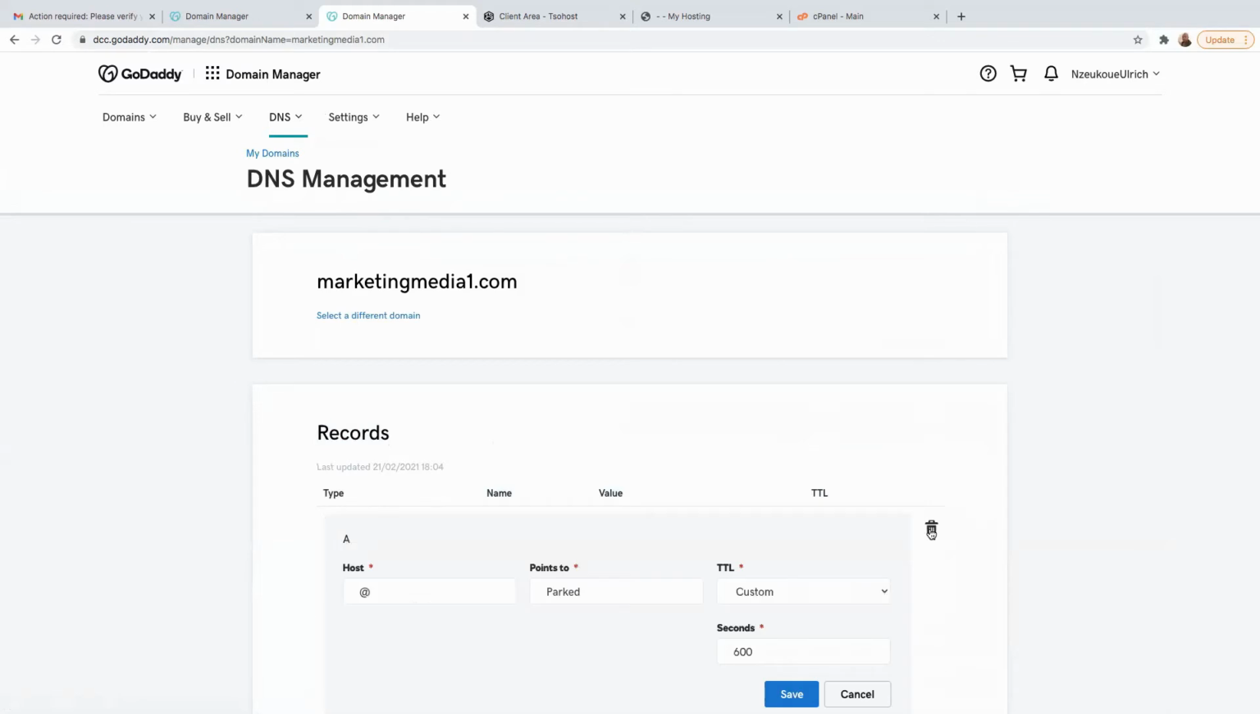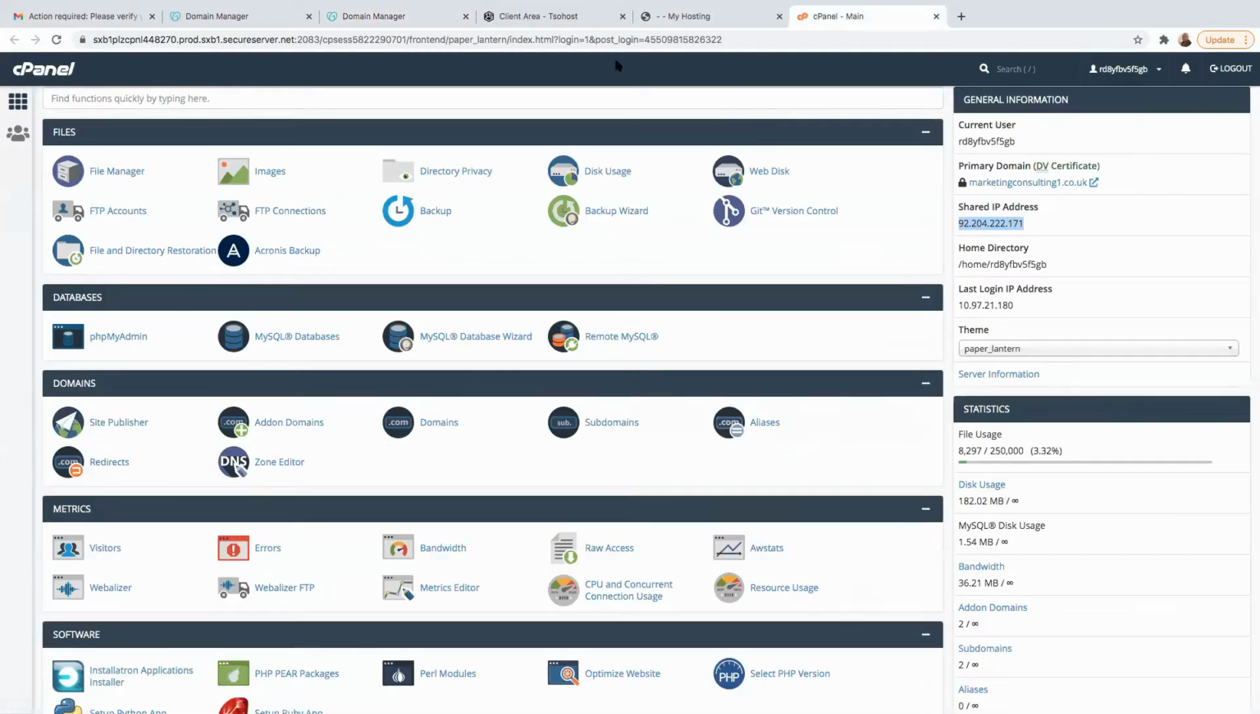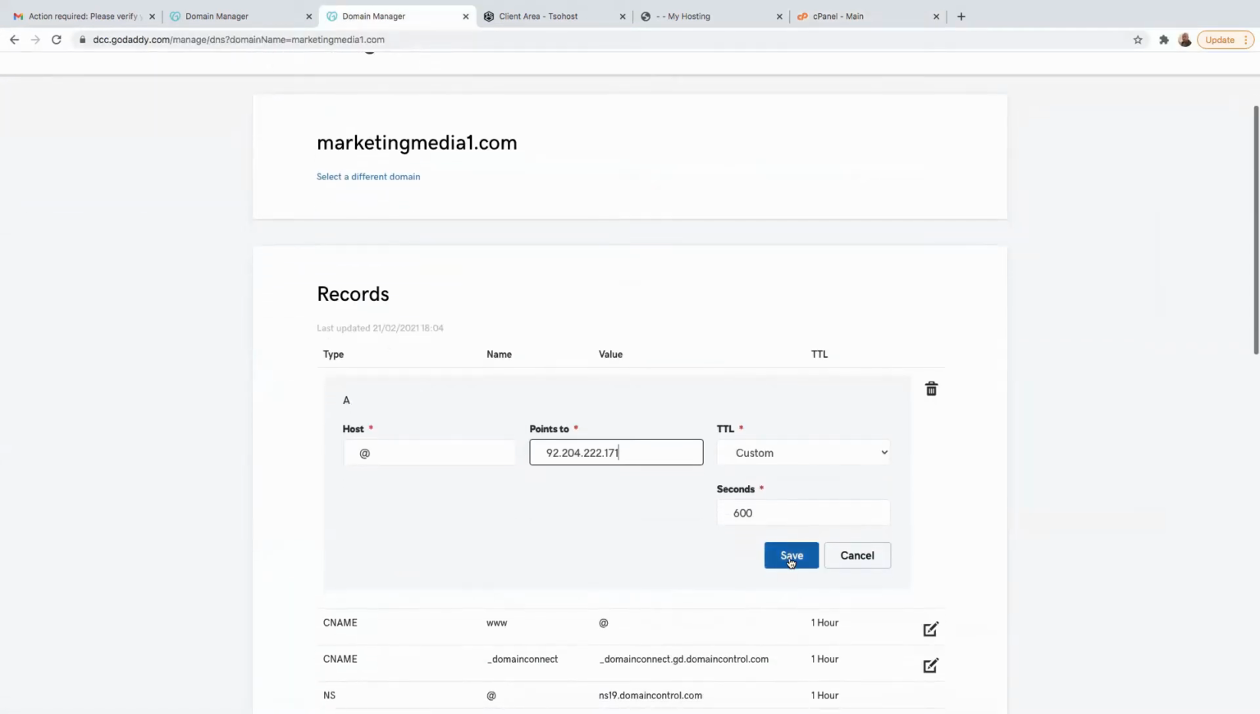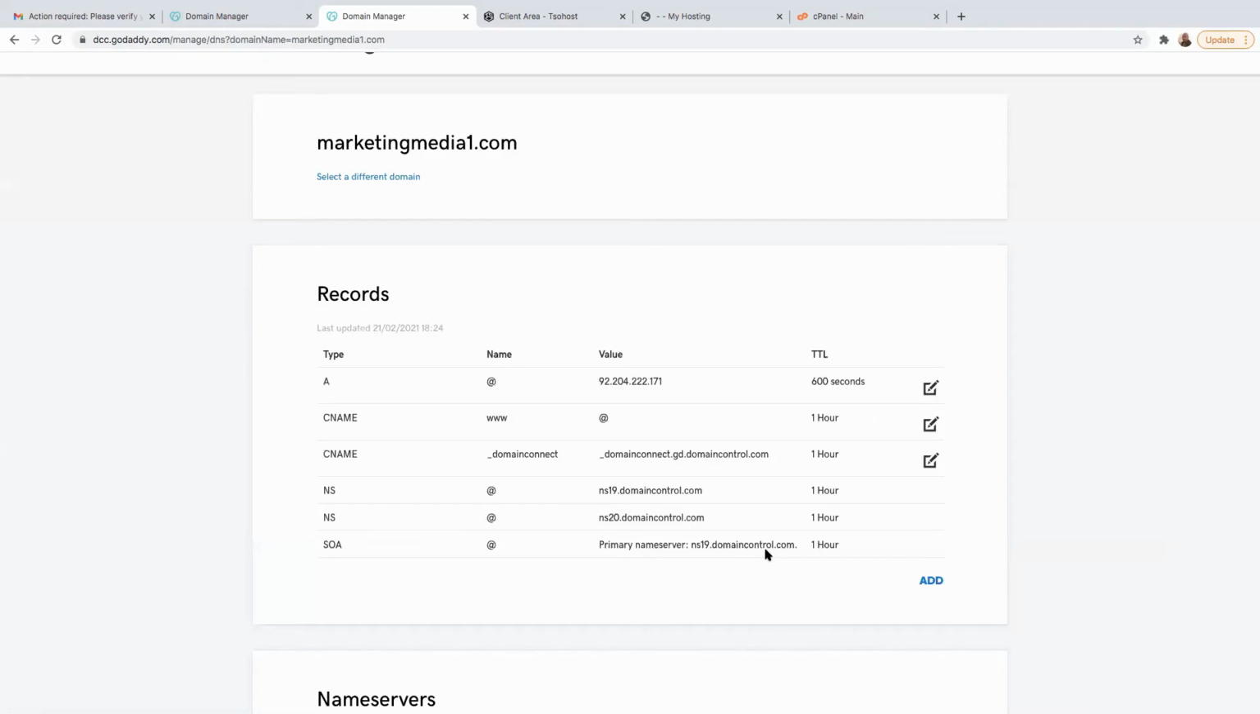So click here on edit, and where it says park, you need to delete that park and then paste your shared IP, this one, shared IP address. So you will paste that there and make sure you save it. So it's now being pasted and saved.